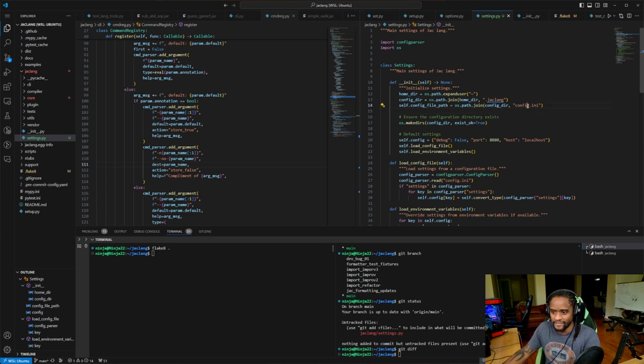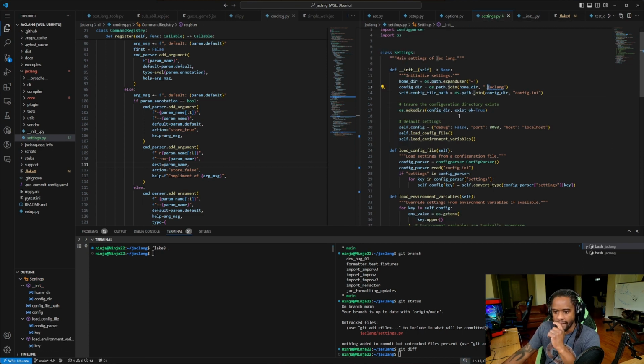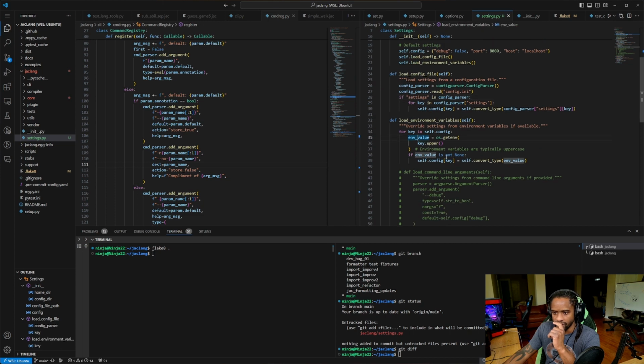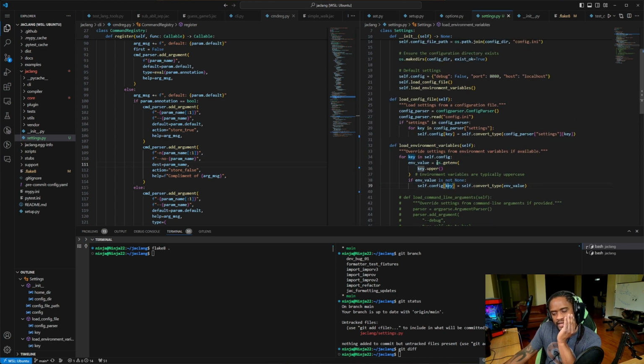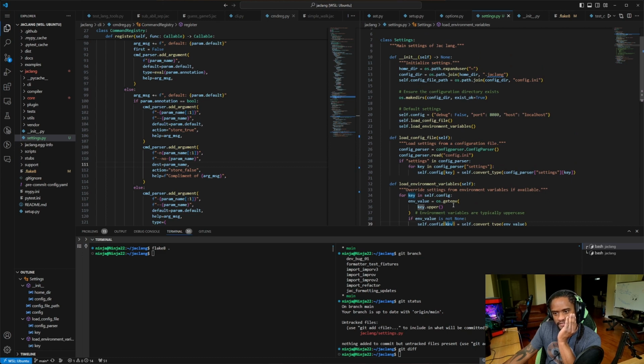All right. So we got the config.ini. We got jacklang is what we're gonna go with. Home dir. Okay. And then we should probably have like a preamble on all of the environment variables. So we'll do getenv, if env is not none, for key in self.config. Yeah, no, we're gonna append something to that key, and it won't be self.config. We need to have a very clever way of having the fields.